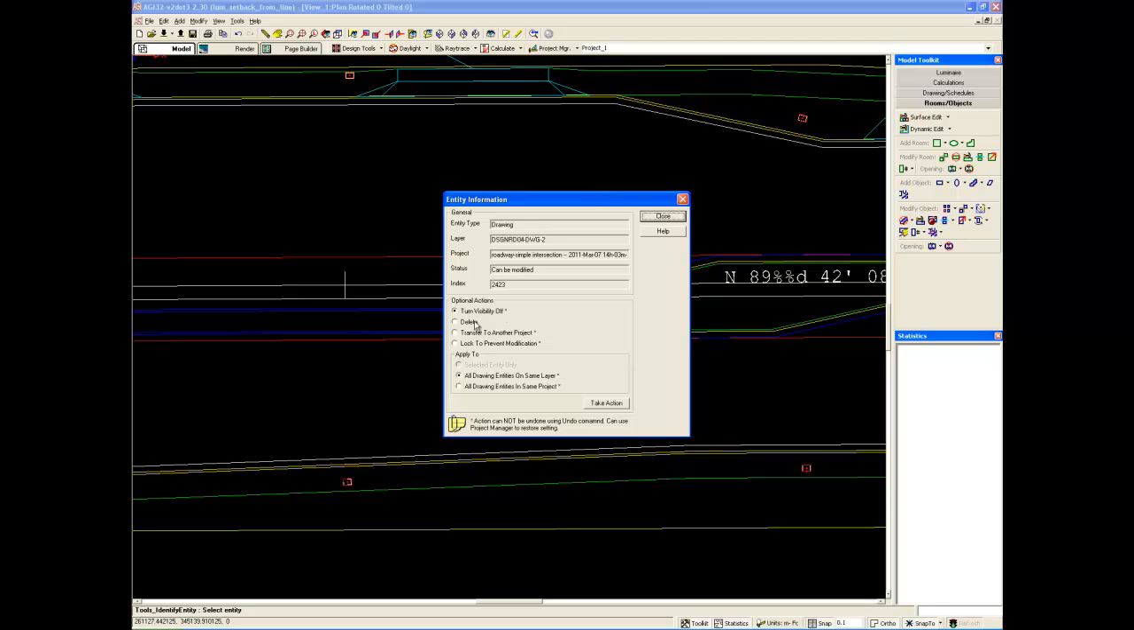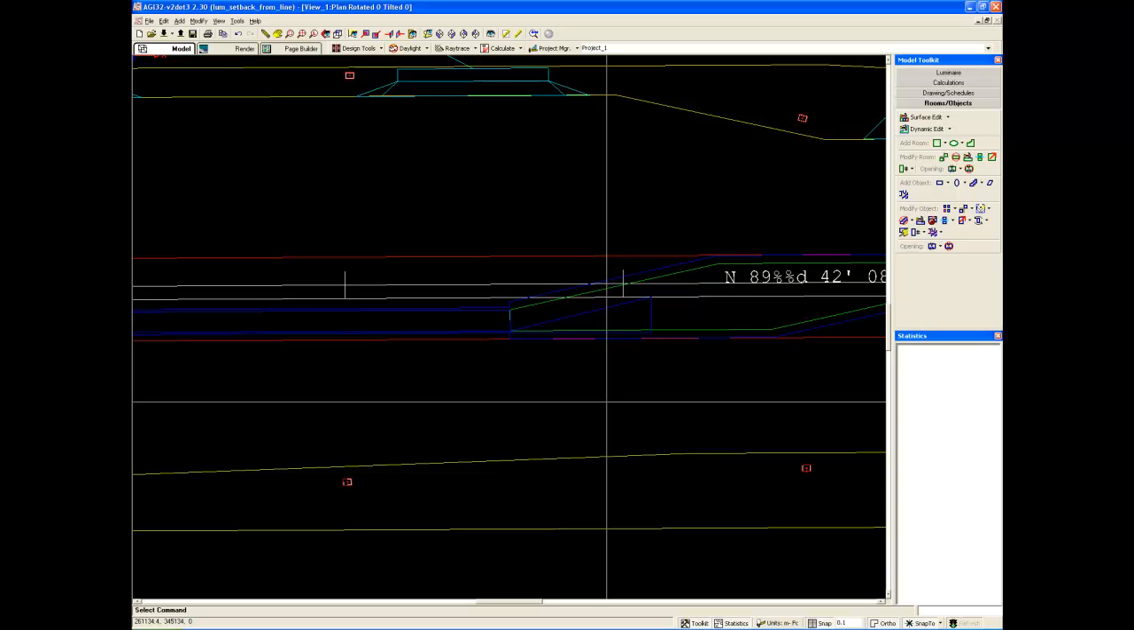We can turn the visibility off, we can delete it, we can transfer it to another project, lock or prevent modification, and all drawing entities on the same layer. So if we turn the visibility off, we're essentially turning the entire layer off. All we have to do is click the Take Action button.